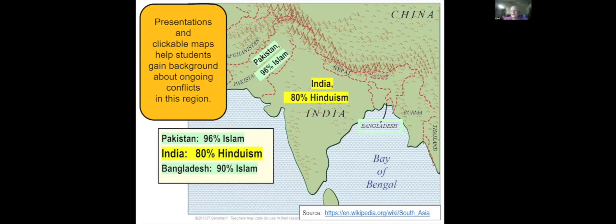If, rather than looking at the past, we come far closer to today, we have a series of presentations and clickable maps that help students to gain a background about what might be behind conflicts in South Asia. When we look at today, countries in South Asia, we have 3 countries: Pakistan, India, the largest in the center, and Bangladesh, which is small.